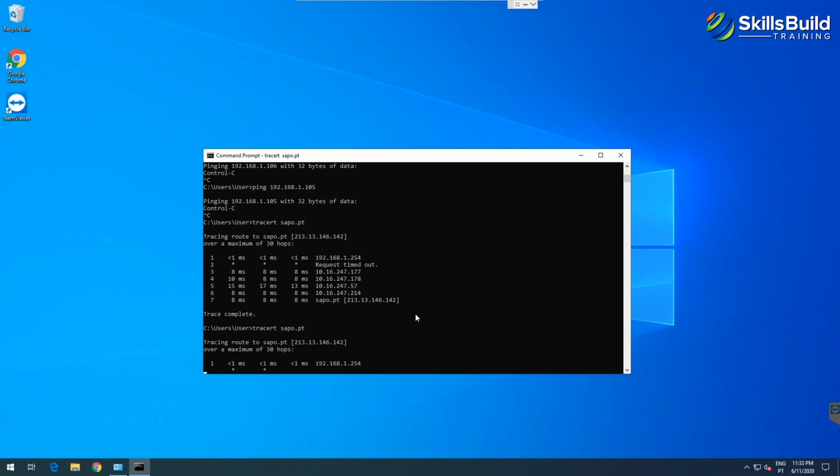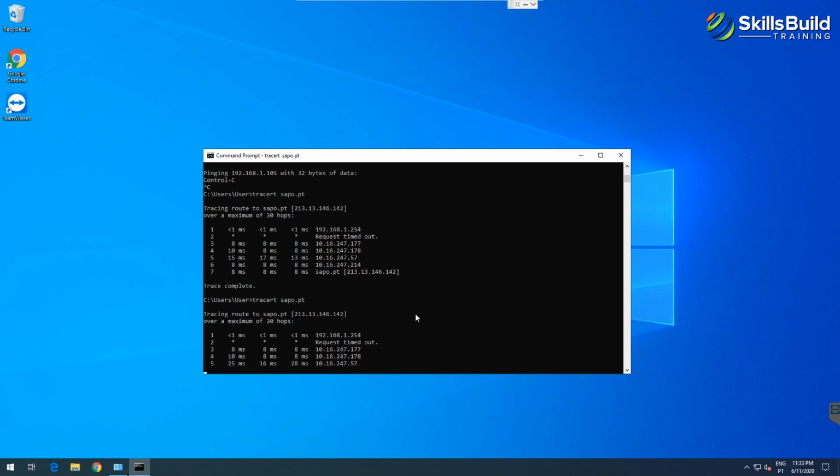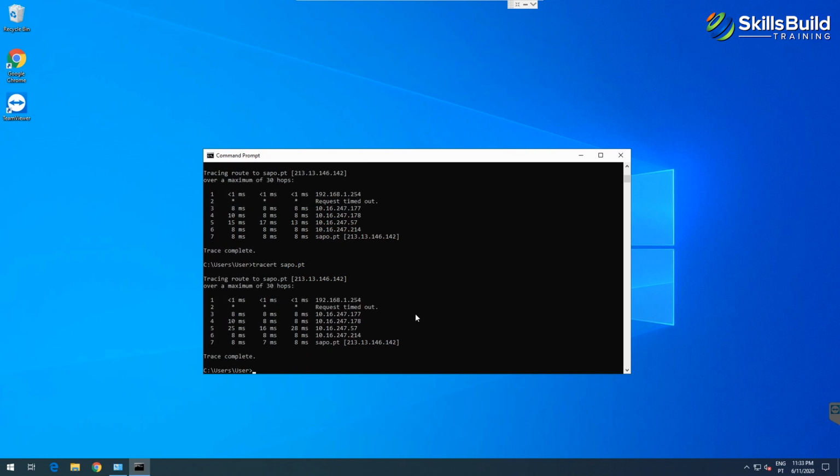So the process is simple. It requests an IP, pings the first IP address, then sees the response time. Then it pings the second one and comes back and shows us the response time. So in our network, we can see that we have 7 IP addresses. That means we have 6 hops: 1, 2, 3, 4, 5, 6, and then the 7th will be our destination IP address. This means that our path to the website sapo.pt is first this IP address, then something unknown, then these 4 IP addresses.